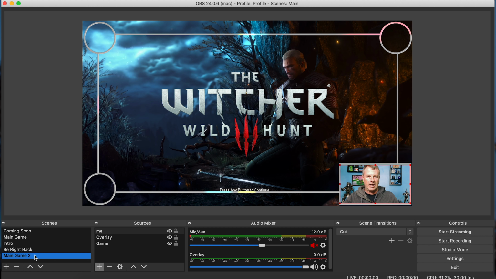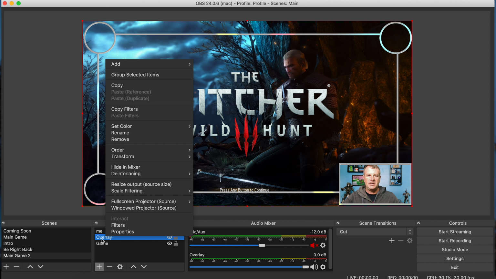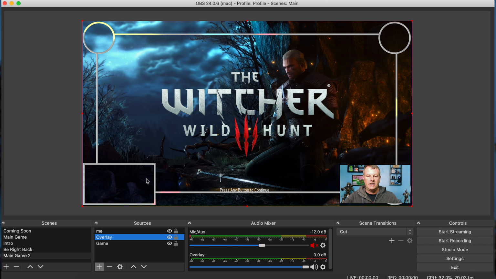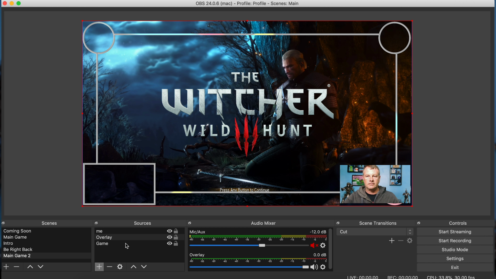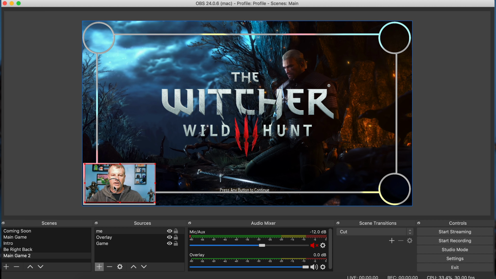So we're in main game 2, and what I want is I want to put my image in the other side of the screen. So the first thing I'll do is I'm going to right click on overlay, go to transform, and we're going to flip it horizontally. And you can see that puts that box on the other side. Now I'm going to select the me. We're going to move me over into that box.